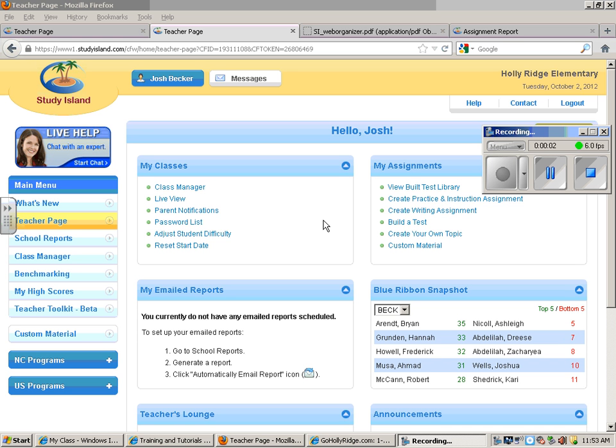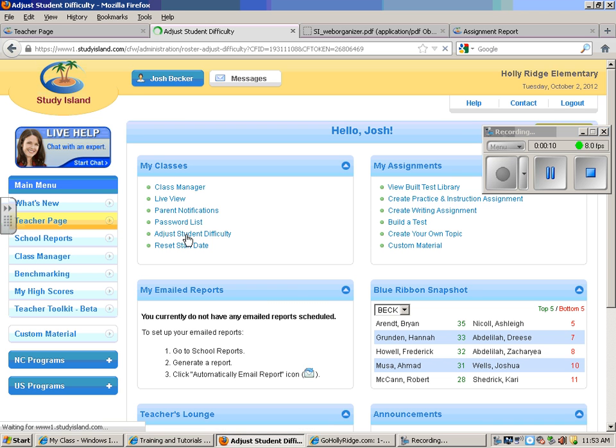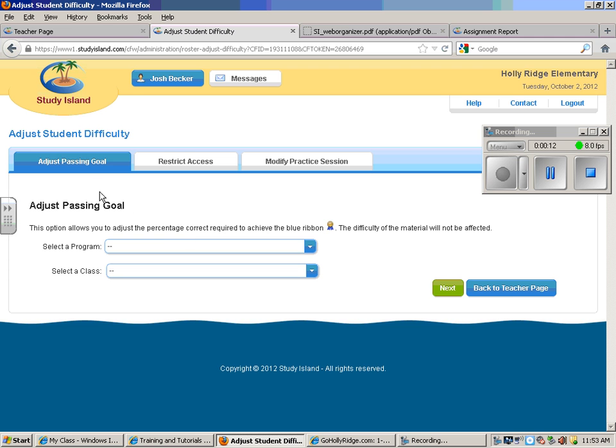Next, we're going to talk about adjusting student difficulty. We're going to get a little bit more in depth. Under My Classes, click on Adjust Student Difficulty. The first tab allows you to adjust how hard it is to pass an assignment or a test, or how hard it will be to move on to the next blue ribbon. I'll show you what I mean.